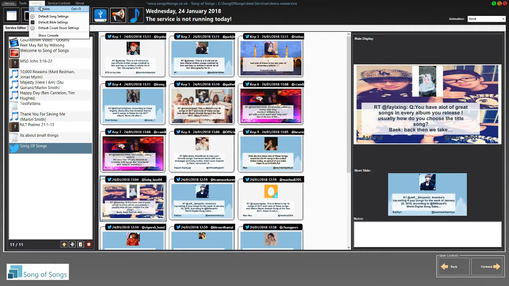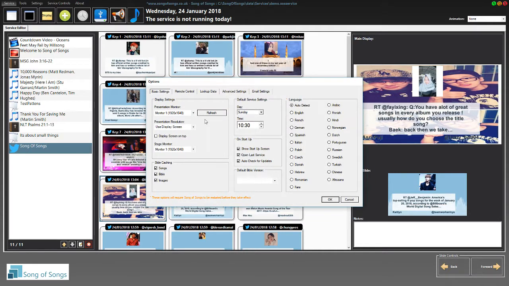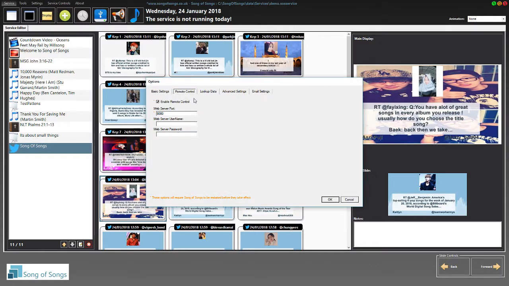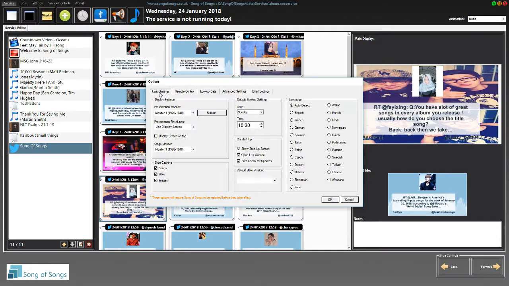There's lots of settings in Song of Songs, but don't let that worry you. You can choose which monitor to have it on. You can choose to have a stage monitor, which is what we deemed a confidence monitor, which shows for the musicians or the service leaders what's coming up next. We have a remote control, so if you want to control it via an iPad or your mobile phone, we can show you the settings of that in a later video.